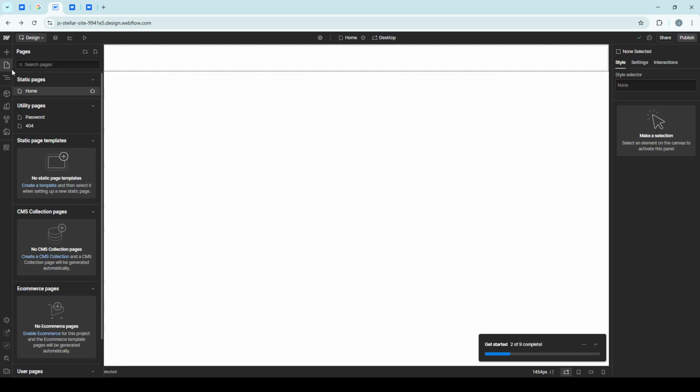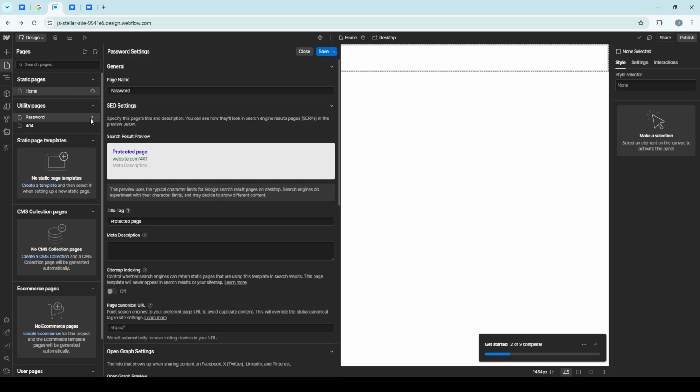Now, from the list of pages displayed, select the specific page whose tab name you want to change. This is a crucial step because you need to ensure you're editing the correct page to reflect the desired tab name properly. Once you've selected the correct page, go ahead and click on the gear icon. This icon represents the settings for that particular page.